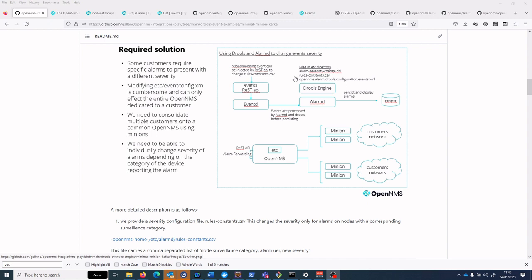Now this is all very well, but we wanted to get away from having to change files in the etc directory. That in itself was introducing complexity into the design, particularly if the system was actually running on a customer's site, which is happening in some cases. So in this scenario, we've also invented a new event, which is a configuration change event or reload mapping event, which can be injected by the REST API into OpenNMS.